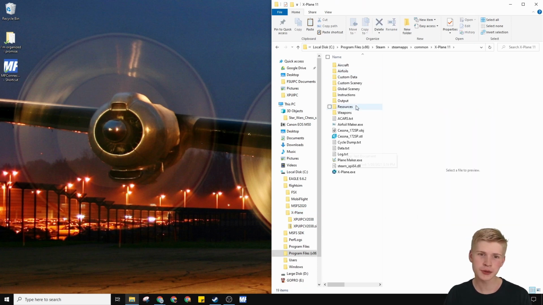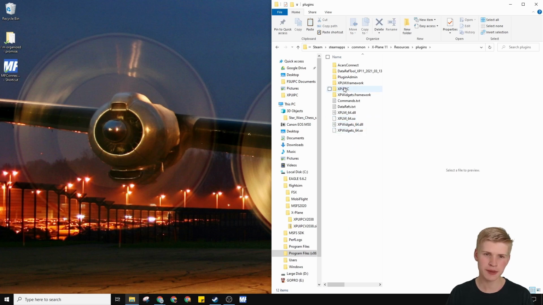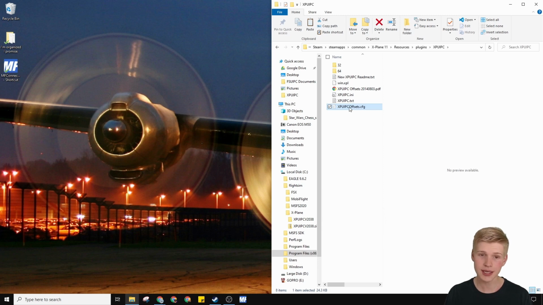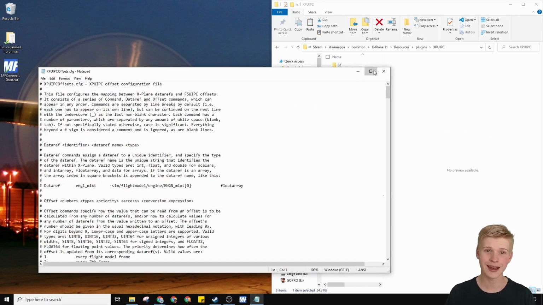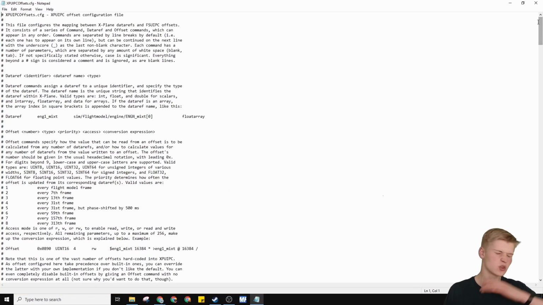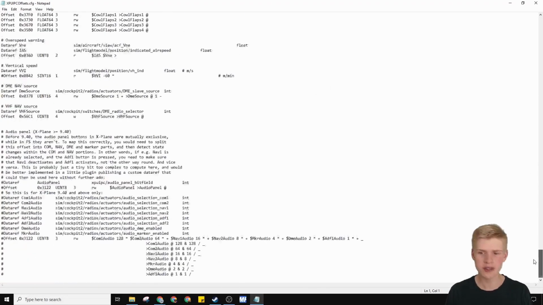If we go back to our X-Plane game files and then go under Resources and Plugins, this XPUIPC folder has something that we want. It's this XPUIPC offsets.cfg. You can open this with your notepad and go ahead and edit this if you want to. This is way more advanced. It involves actually like coding this and programming it.